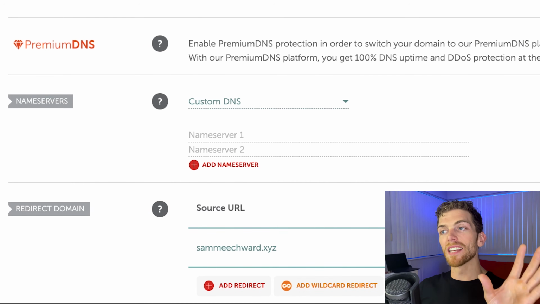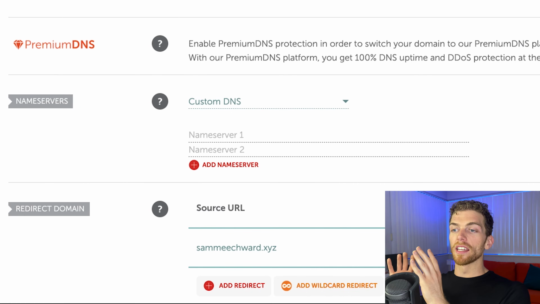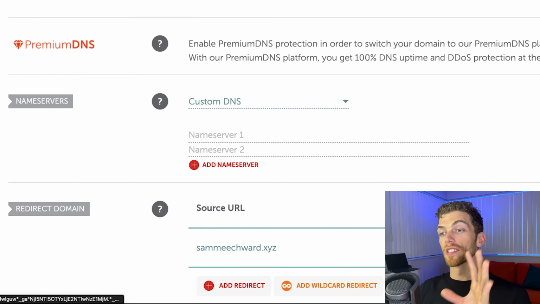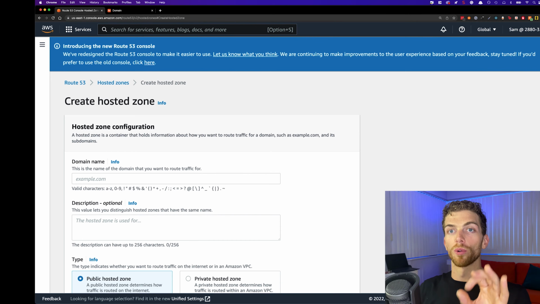And that means that anytime anyone goes to your domain name, in this case, sammeechward.xyz, the end location where they actually end up on the internet is going to be determined by AWS. So we need to enter AWS's name servers in here. And before we can do that, we actually need to create that hosted zone on AWS.